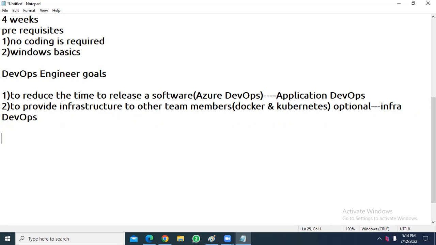Now, when a new project comes to your organization, imagine an e-commerce application, a library management system, a reservation system, whatever the project may be. Whenever a new project comes, what happens in the first stage? The developer comes into the picture. The developer writes the code first.